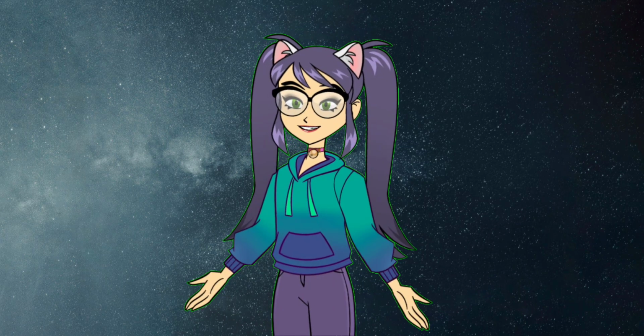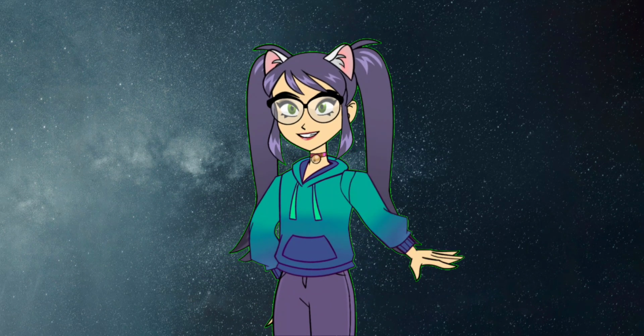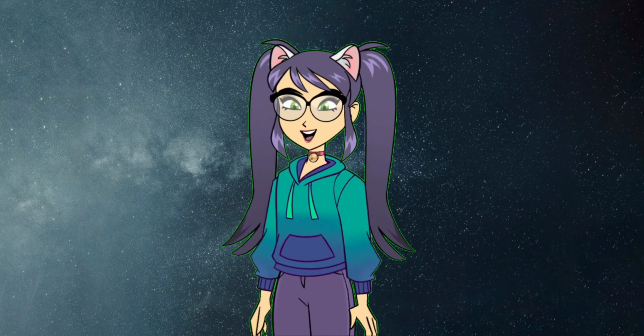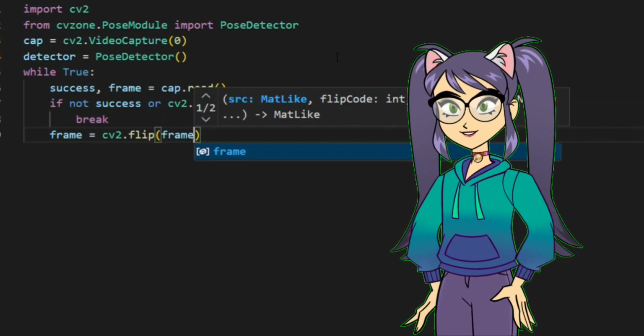Next part, we said to flip the image. Do you know why? Because when you stand in front of a webcam, everything appears mirrored. For example, you raise your right hand, but in the image it goes to the left. We said no, we don't want that. Flip it so it looks natural.